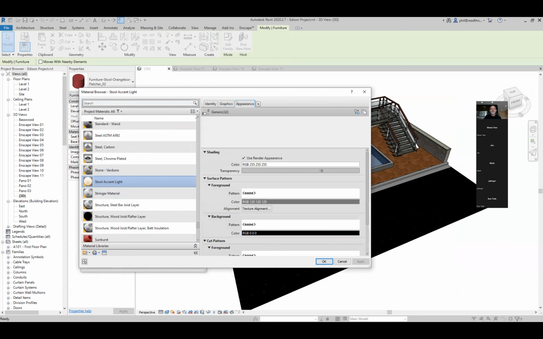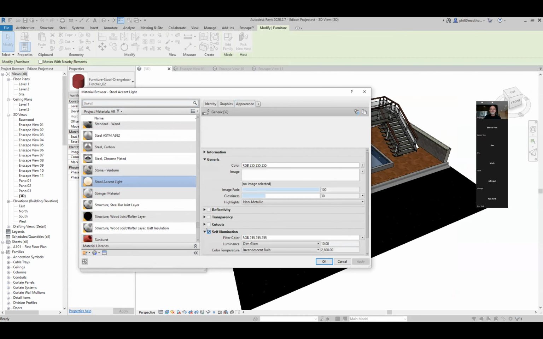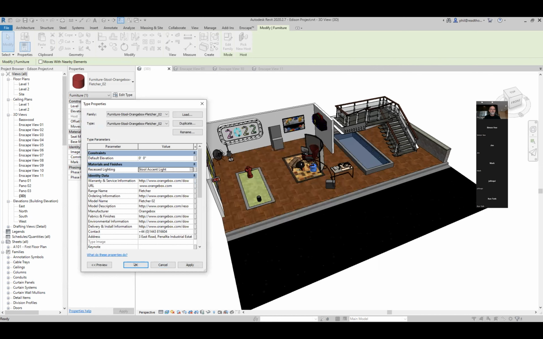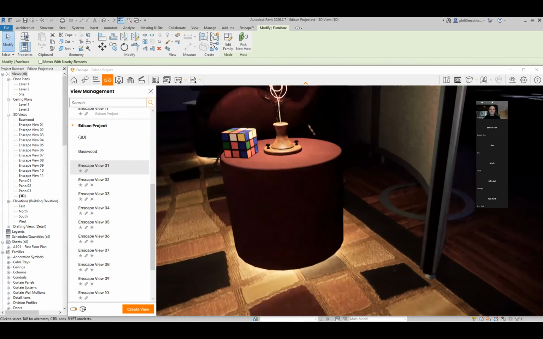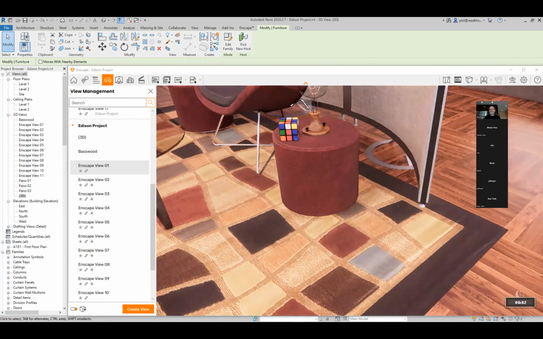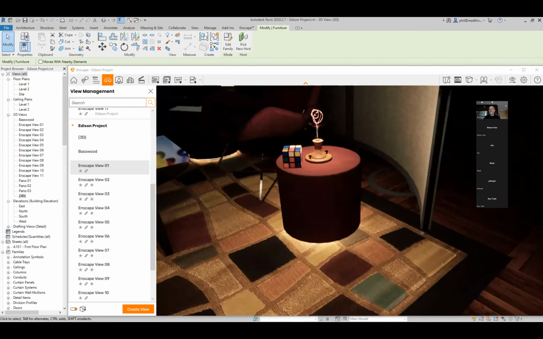So here's a stool accent light under the appearance tab. Here's an option for self-illumination. And I don't know why Revit's showing initially red here. It should be red. Self-illumination on a value of 10 to 10,000. Presently, it's set to 10. So we'll just say it's let's say it's 30 again, and say okay, and close this option. Then go back to Enscape. And now you get a nice lighting effect. All right, so there's your accent lighting.